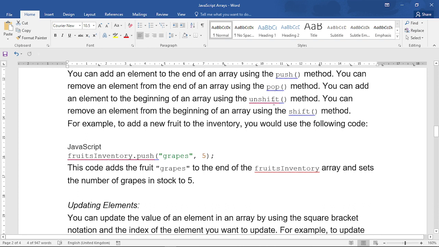You can try for unshift. You can add an element to the beginning of an array. So when you do unshift, remember push, we put it at the end; unshift, we put it at the beginning. You can remove an element from the beginning of an array using the shift method. For example, to add a new fruit, okay.